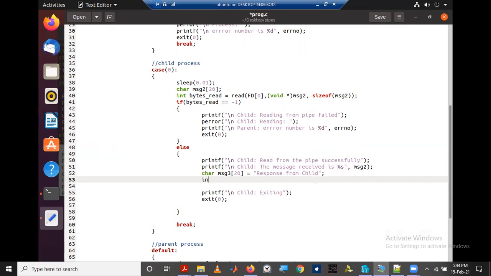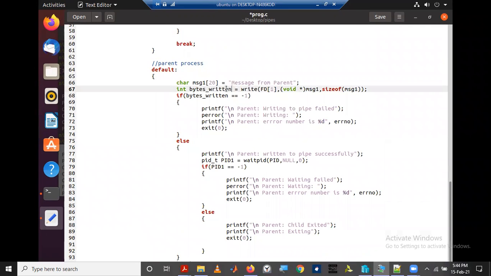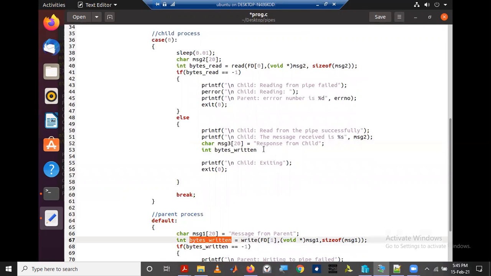So I'll use the write. So I'll say int bytes written. But I used bytes written here in the parent process. So should I use a different variable, or can I use the same variable here? That is a problem. I can use the same variable name here because this bytes written is local to the parent process, and this is local to the child process. So even if I give the same name, there is no collision, because this is in one process and this is in another process.